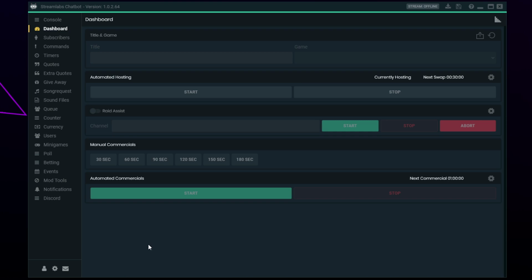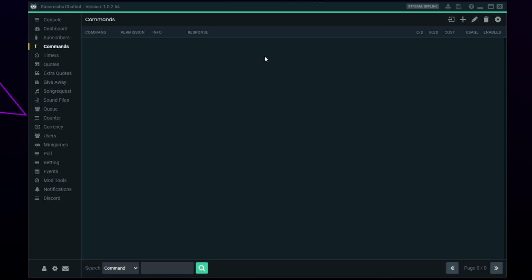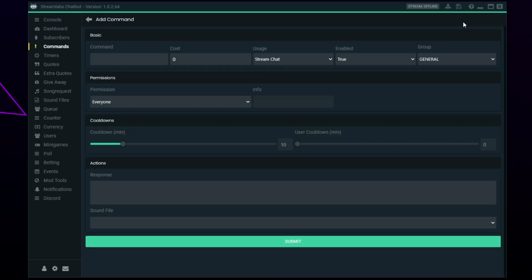This video will show you how to make a Lurk command in Streamlabs Chatbot. Start by selecting the Commands tab on the side. Press the plus icon in the top right. Click the command box. Type !Lurk.